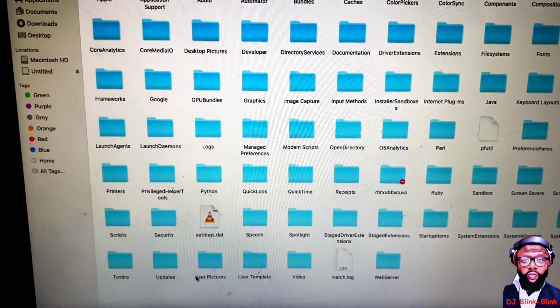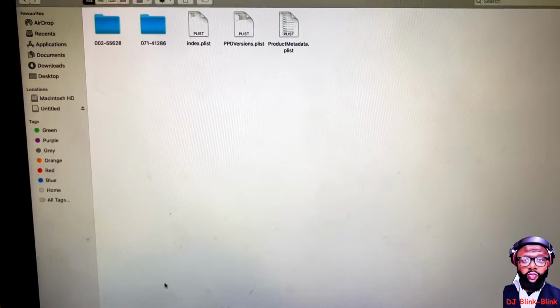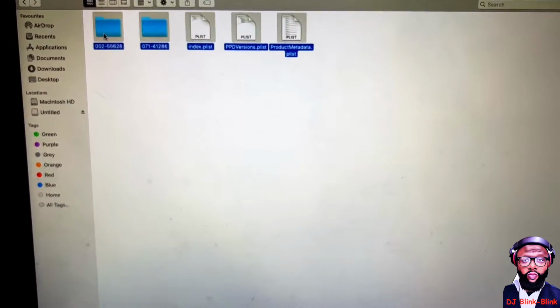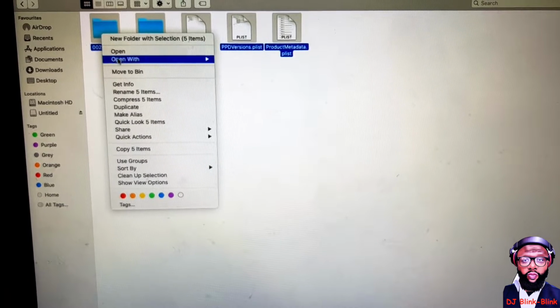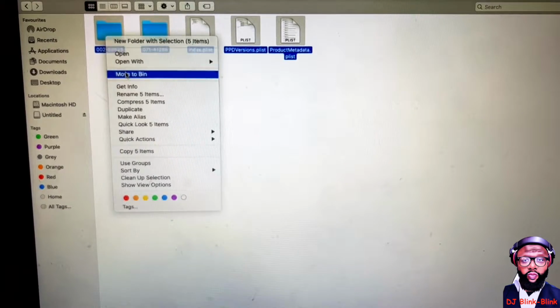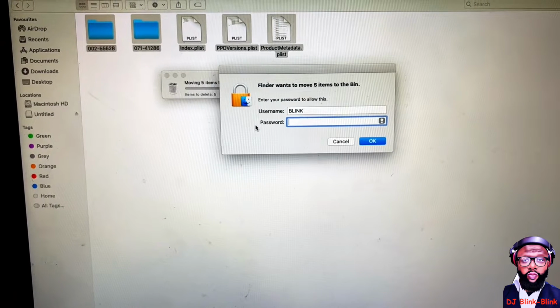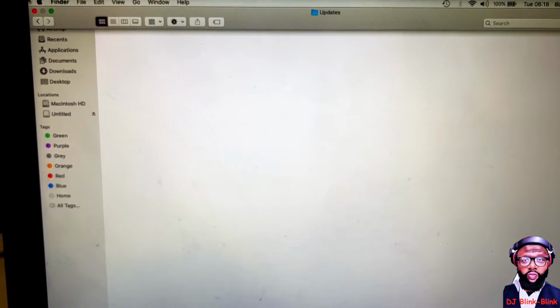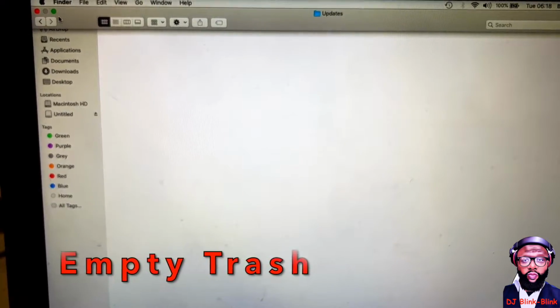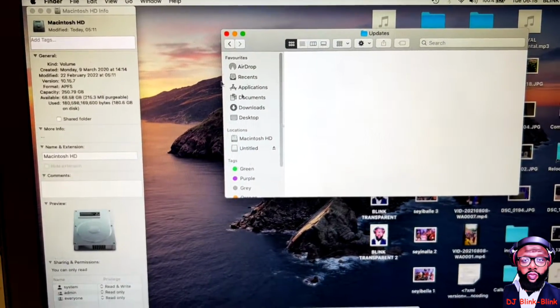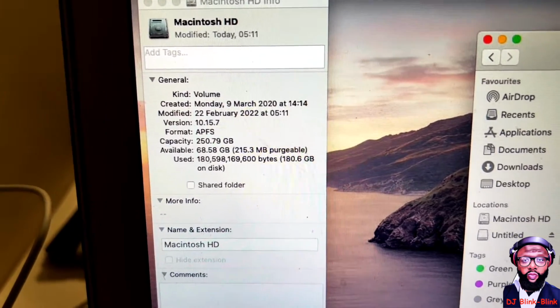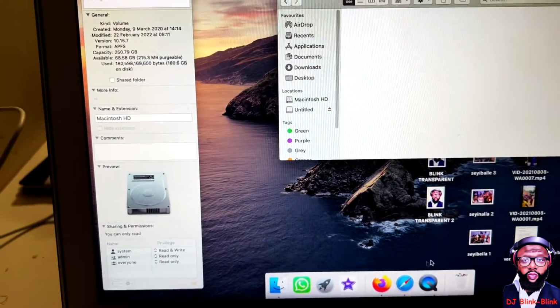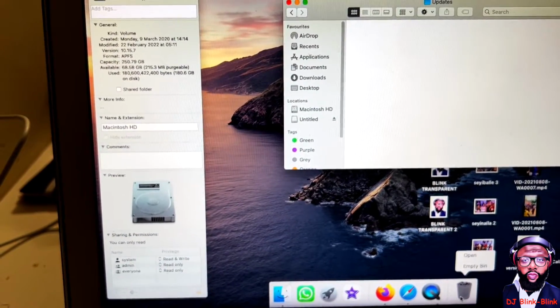All right, so let's go back there. We're back in updates. Okay, into updates. Let's highlight everything, right click, move to bin. Put in your password. That's it, it's emptied, right? Remember, you still need to empty your trash. Okay, so let's enter our trash now. Look at it, still 68.58. Now we'll empty our trash.